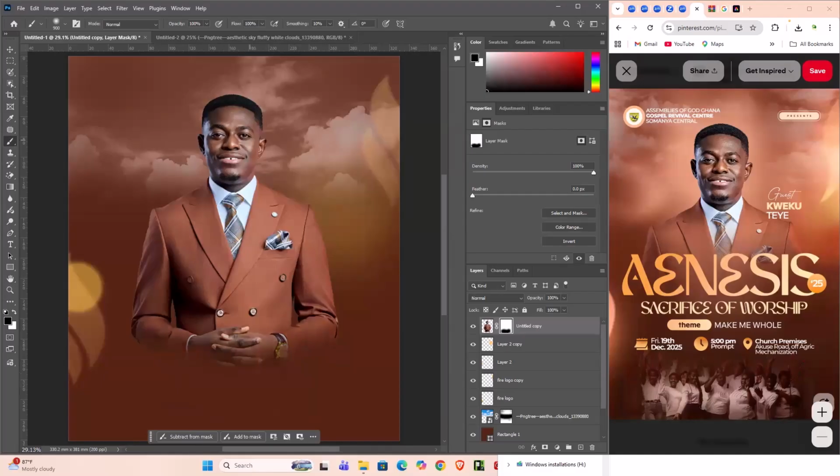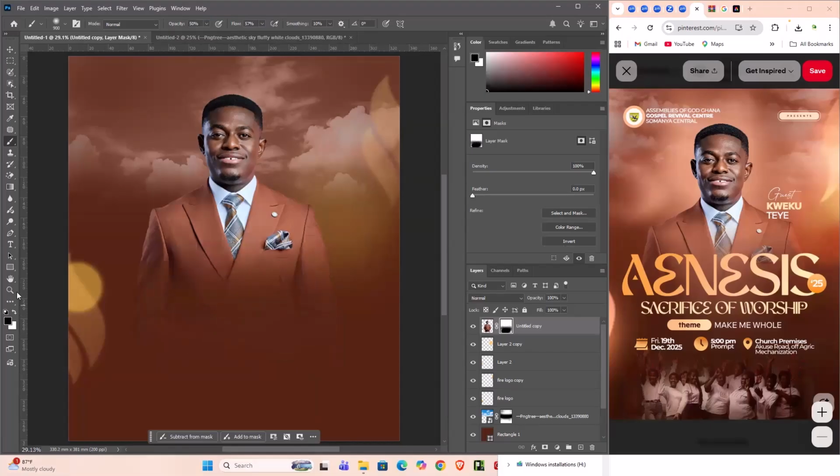This is too sharp. When it's too sharp, you can reduce it by using opacity. So you can use opacity. Okay. Yeah. Okay. So you can see we've brushed it perfectly.